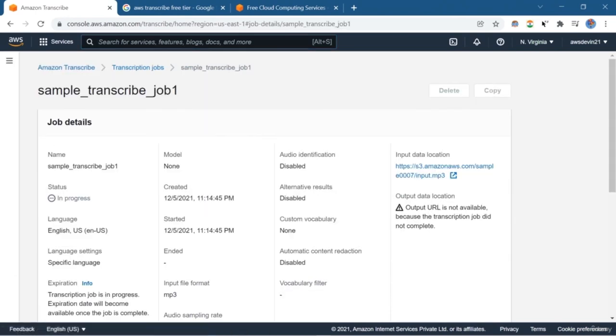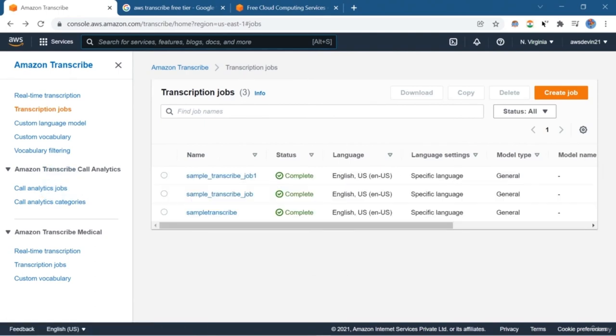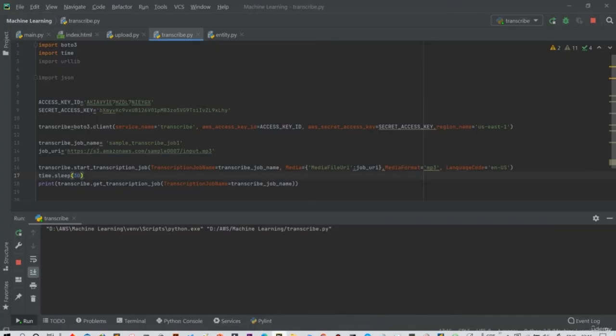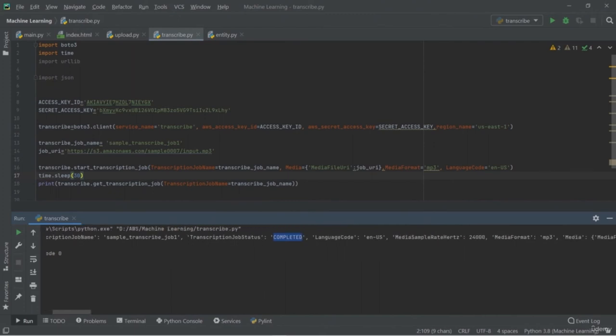You can see the status is in progress. Let us refresh this particular page, and it is now updated to completed, and here you can see the status is the same. But still the process is running, this time delay is not completed. Okay, now it is also completed, and we have the result. You can find here the transcription status is completed, the language code and so on, the input file URL, and here is the output. The output is in the form of JSON, you can see.